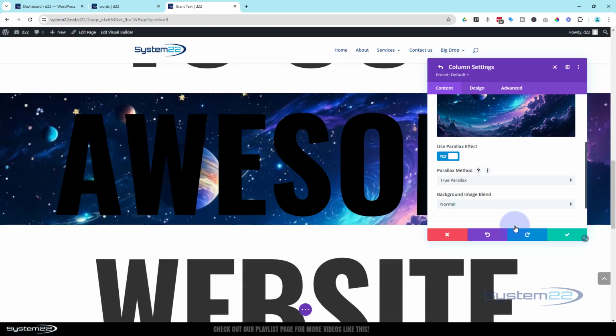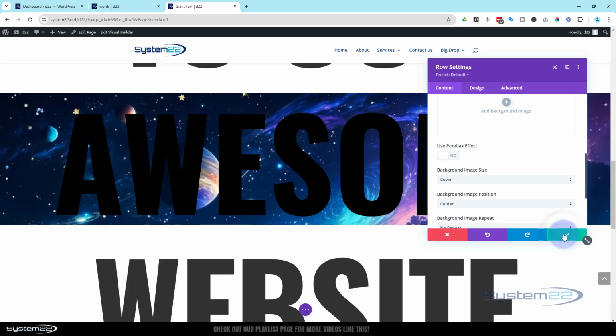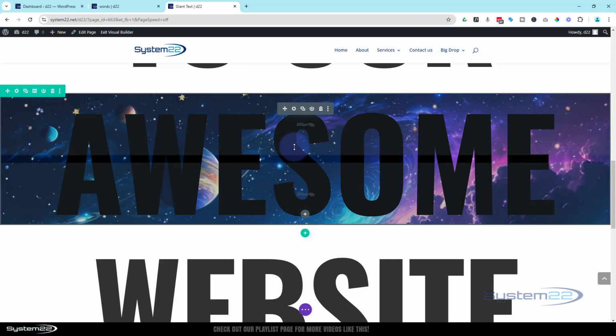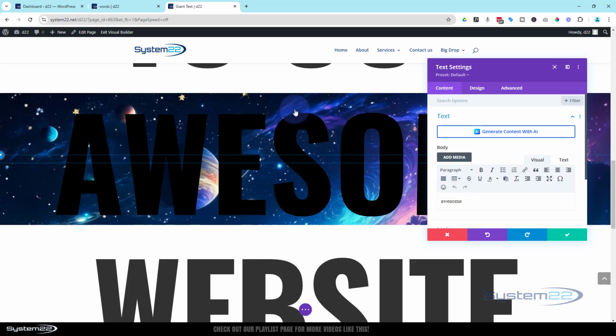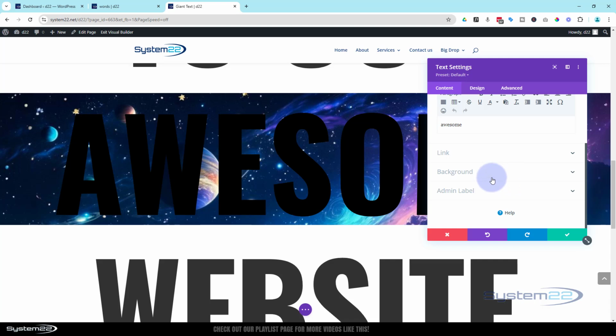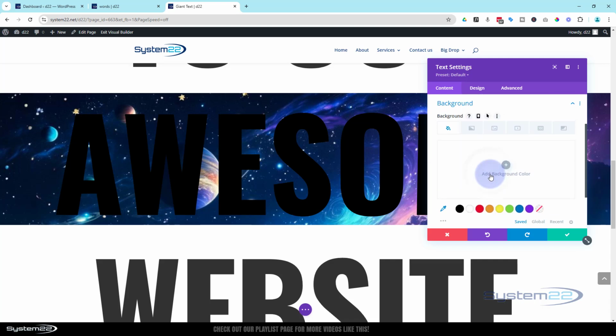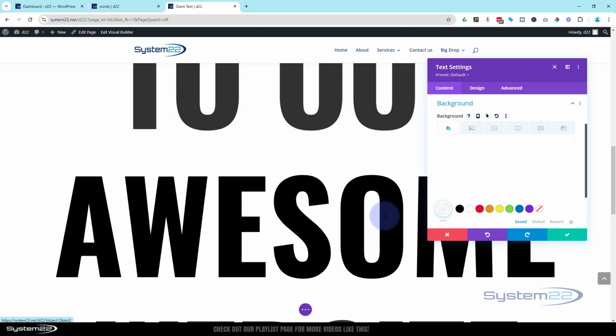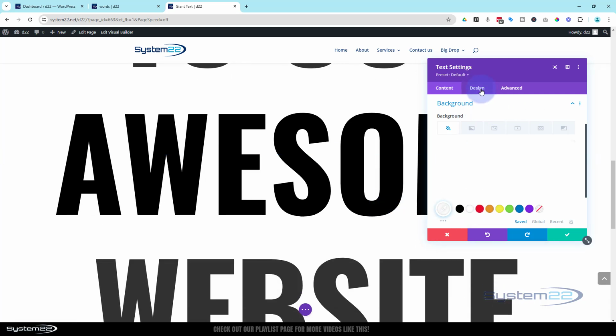So here's the trick. We save our little column then, save the row back in the row settings. Let's go back into our little text module here. I'm going to roll down to the background. I'm going to give it a white background. It should cover up that image right there. Great. So we're kind of back where we started, but we now go over to the Design tab, down to the Filters.